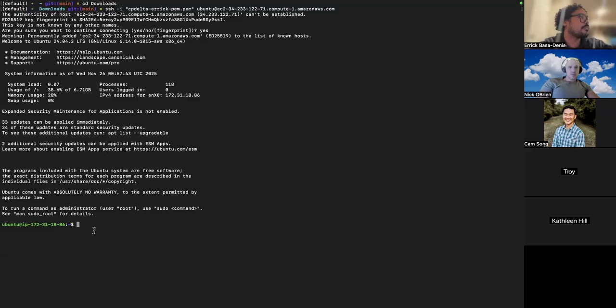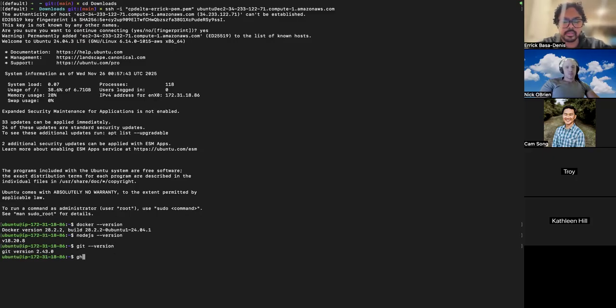So we have successfully SSH'd into our server. Now let's verify that everything within the bash script got run and installed. First, let's check if Docker did. Yep, Docker got installed. Let's check Node.js. Yep, got installed. Let's do git. Yep. And then GitHub. Yep, so everything is good there. Our bash script ran everything like we wanted.